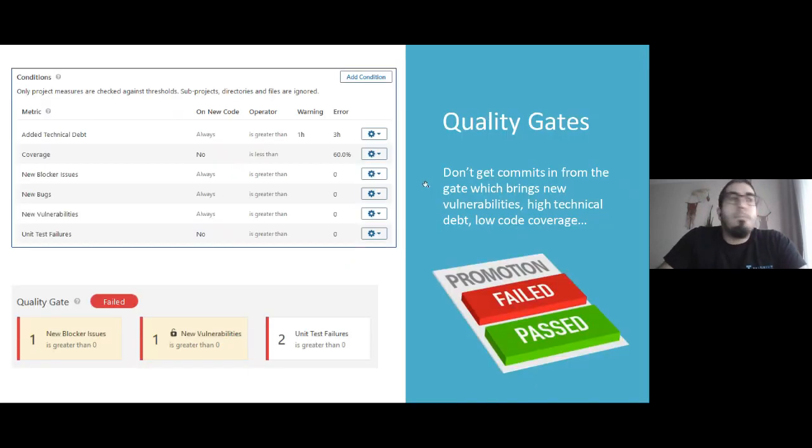And quality gates. A quality gate is the best way to enforce a quality policy in your organization. So, on SonarQube, you can define some conditions for your quality gate, and you say that the gate should not let in commits which bring new bugs, vulnerabilities, high technical debt, etc. As you see below, there is a new blocker issue and vulnerability. So the quality gate failed because of these conditions.